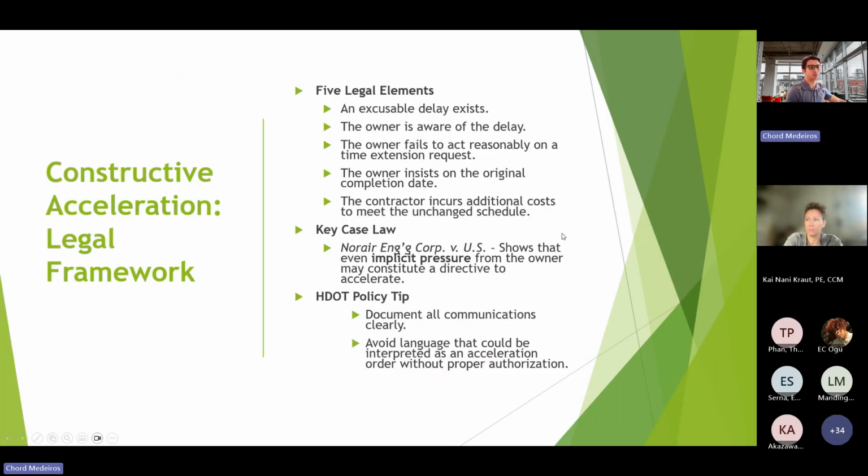Okay, so getting back to constructive acceleration, we'll talk a little bit about the legal framework in the constructive acceleration type. So some elements to think about when a contractor is potentially submitting a claim and what they need. So they need an excusable delay that exists. Obviously, the contractor should have notified us, right? H dot, so the owner should be aware of this delay. And H dot should have failed to act reasonably on a time extension request.